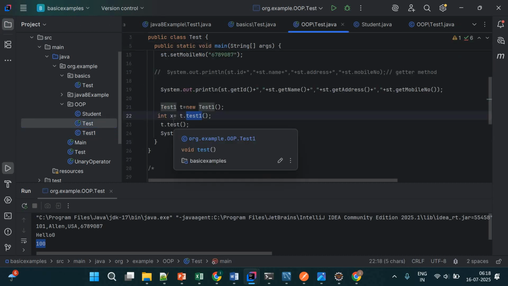So here who is a sender, who is a receiver? Test1 is a sender, test is a receiver. So that we have to understand. Here in this scenario, one will be the sender and one will be the receiver, like that.